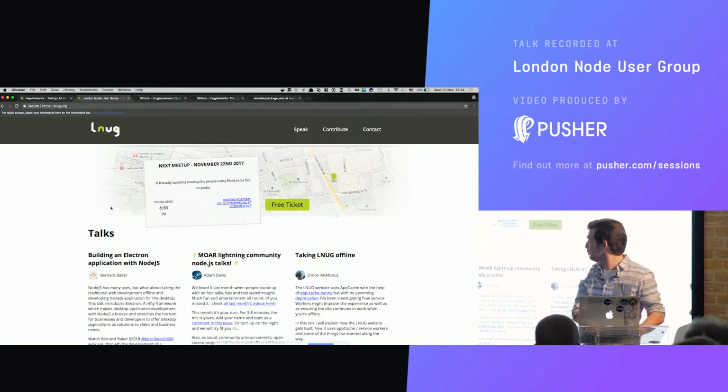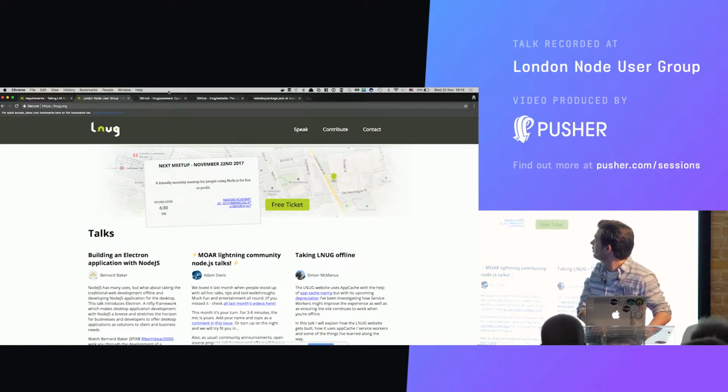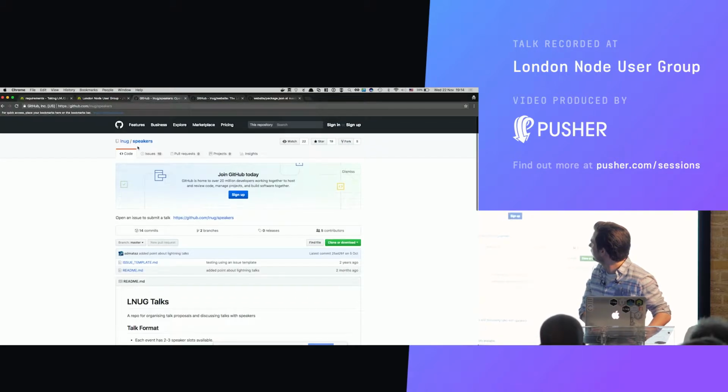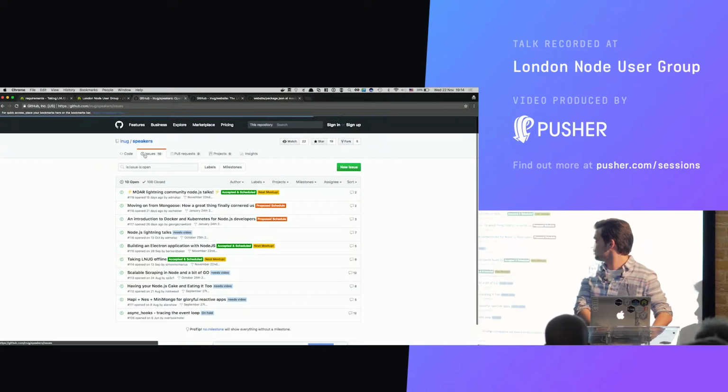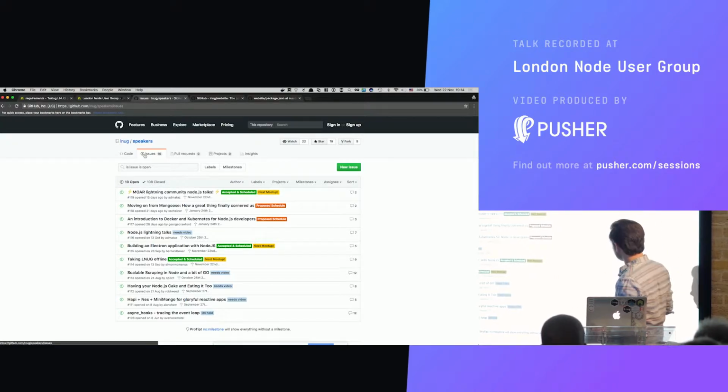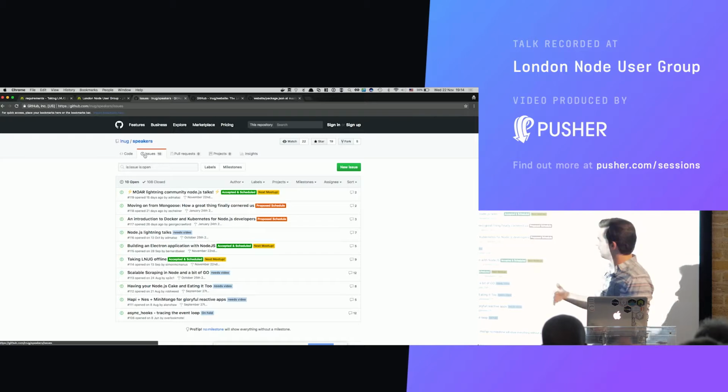Now those talks get managed through GitHub. So we've got a repo, LNUG/speakers. And if you want to submit a talk, you create an issue on here. There's a template and things like that.